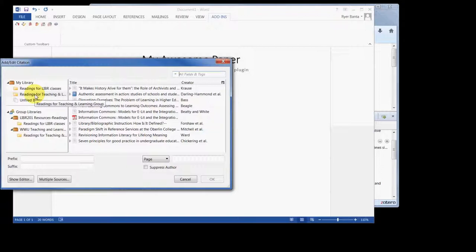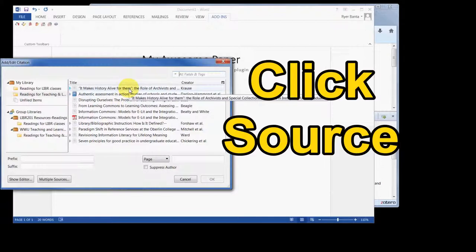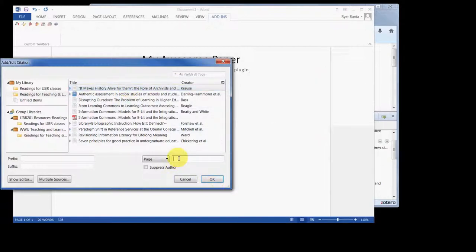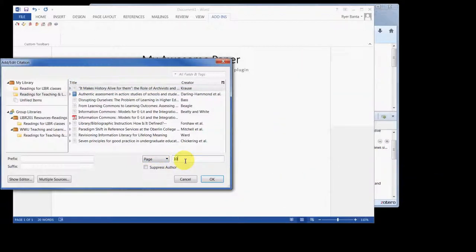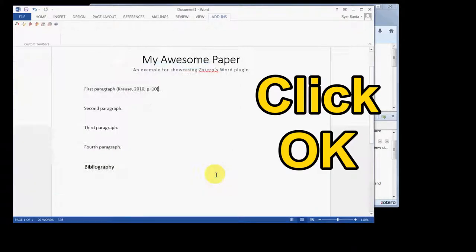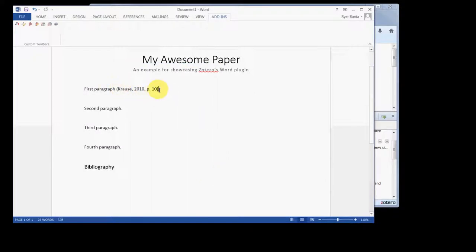So I have a folder that organizes all the sources for this paper. And this first one, let's say I want to insert this, and notice I can add a page number. Let's say this particular citation came from page 10, and I'll click OK. And it's inserted a citation.